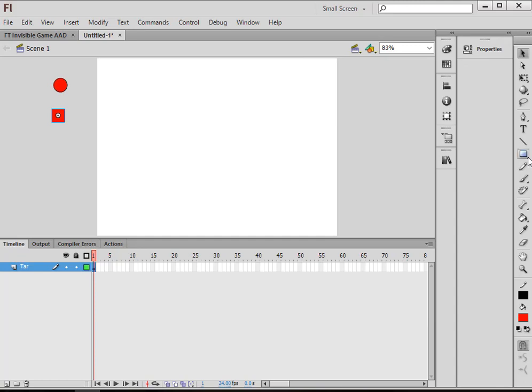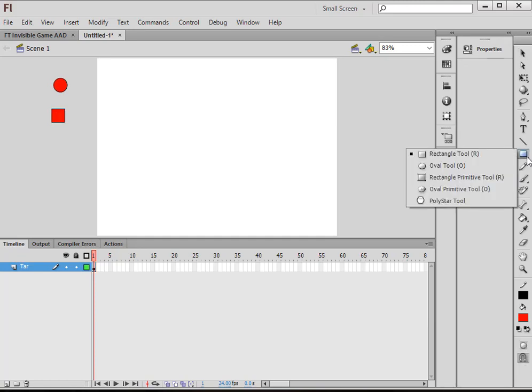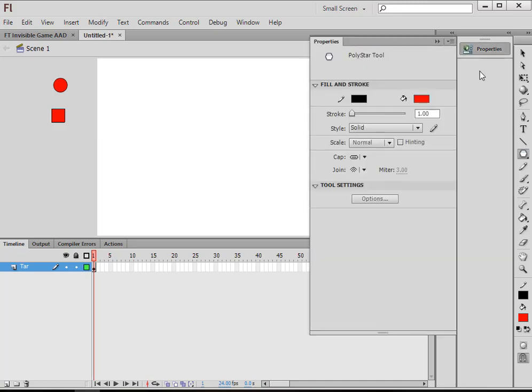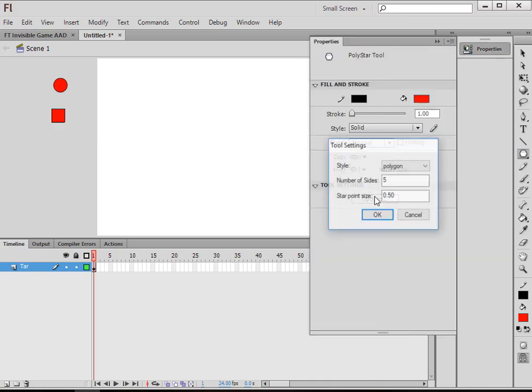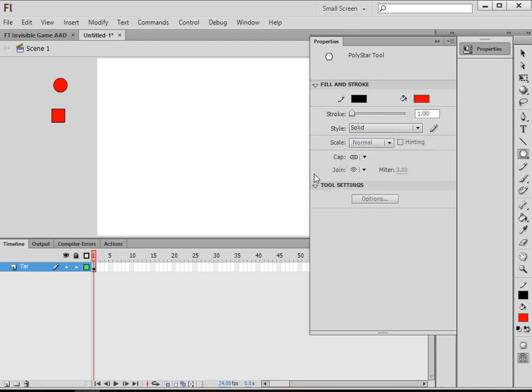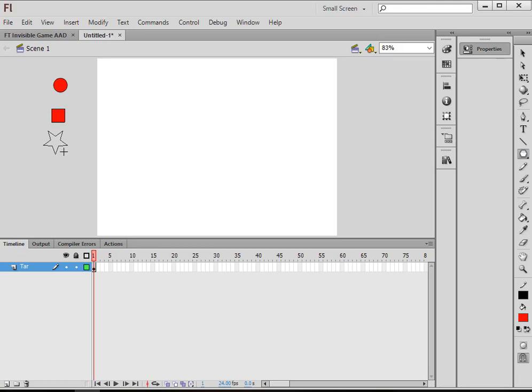Now go over here again to this area here. Select the Polystar tool. Open the properties. Under Options, select star, and keep the 5 sides and 0.5. Okay. Come back over here, holding the shift down, make a star. Pick up your selection tool. Just going to move these up out of the way here.